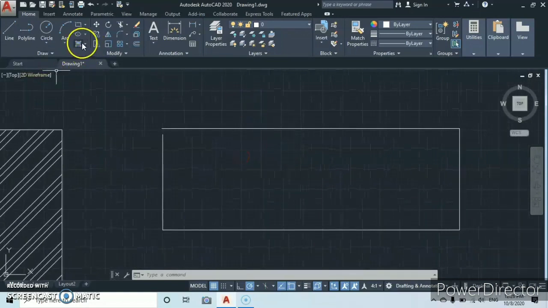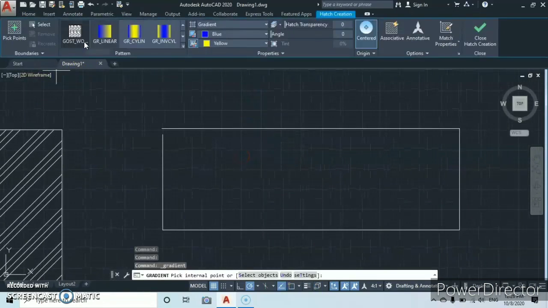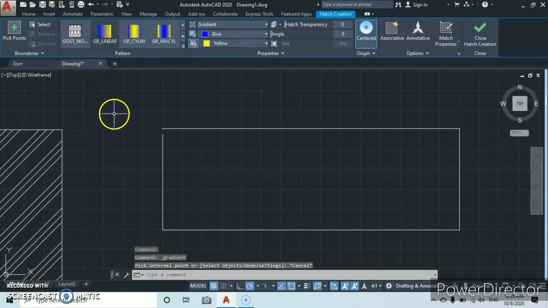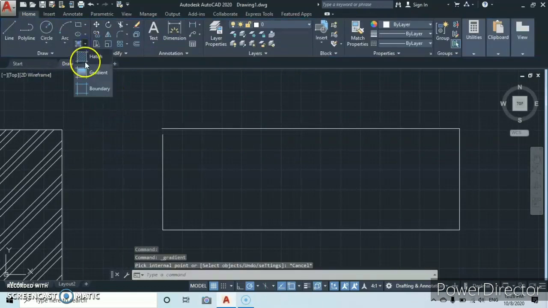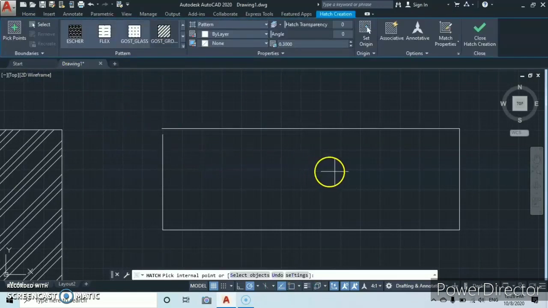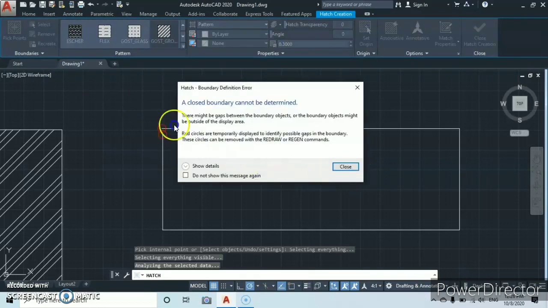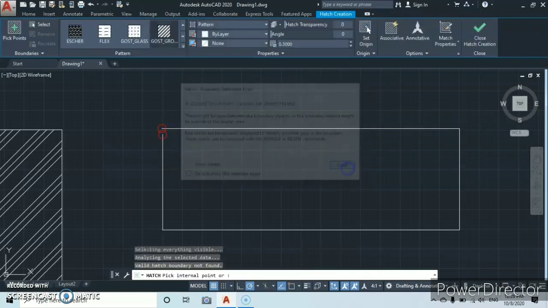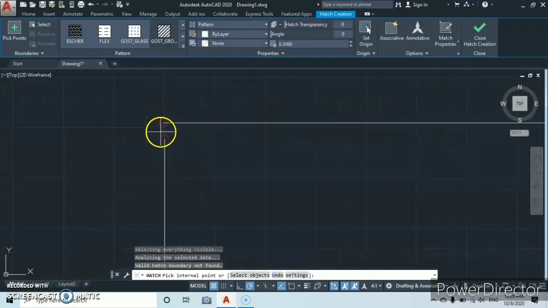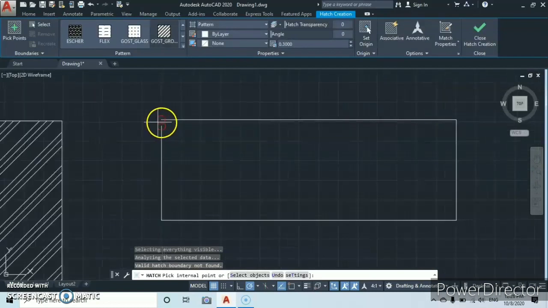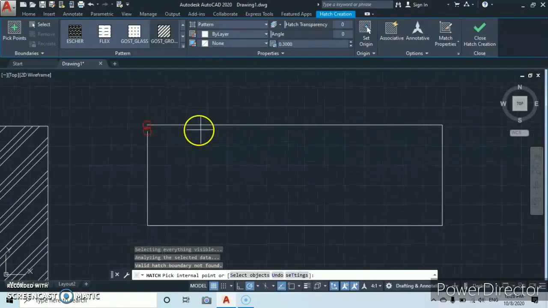Now let's try and hatch it and see. Let's bring it here and try to hatch. Here you see that a closed boundary cannot be determined. The boundary has not been closed, so let's close it. Now you see that there's an indication here that this part is not closed. Then what do we do in this case?